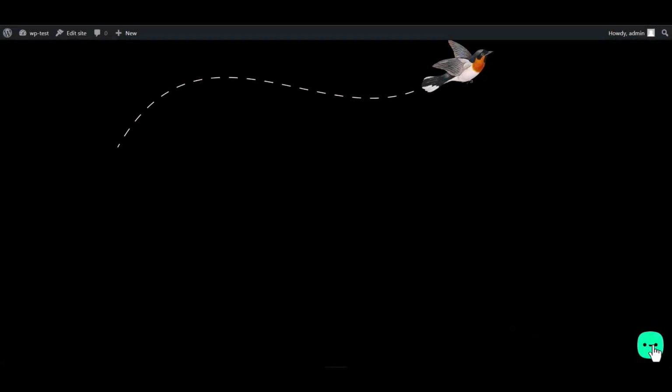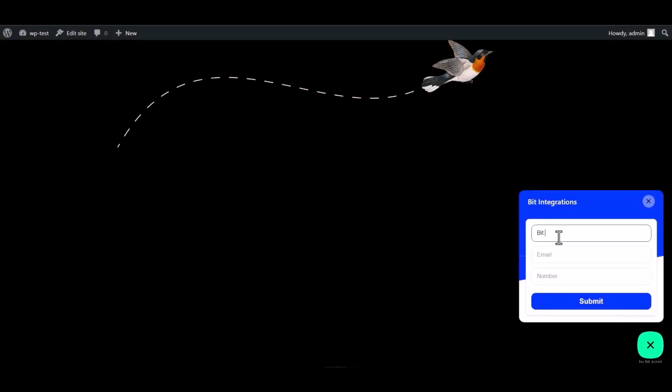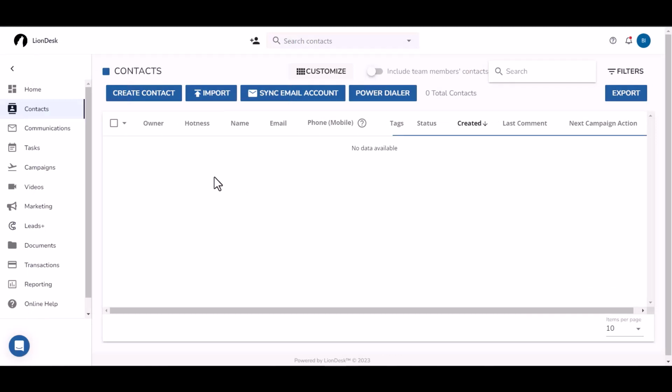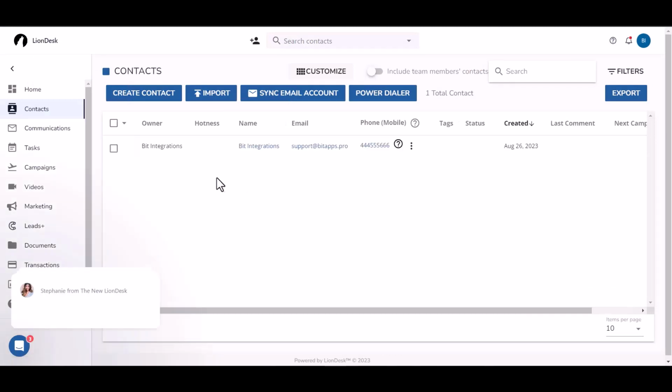Go to the WordPress page and fill in the form. Submit it. Form submitted successfully. Now go to your LionDesk site, and you can see here the data came successfully in LionDesk.